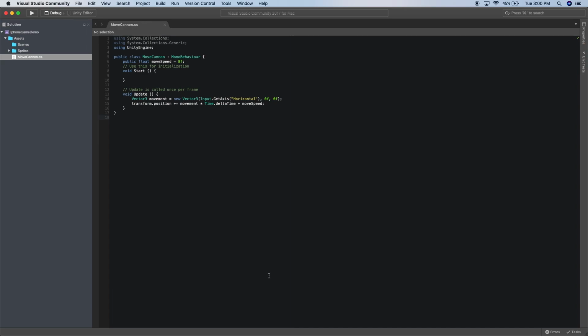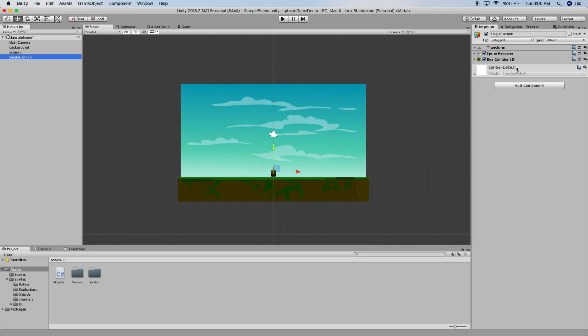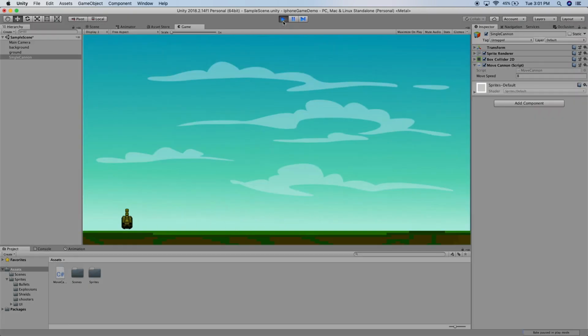So now if we actually save this, we can go back into Unity and let it think down here for a second. Now come over here and click on our cannon, and we're just going to add that script. So MoveCannon. And if we hit run, now we should be able to go back and forth with the arrow keys and also A and D.